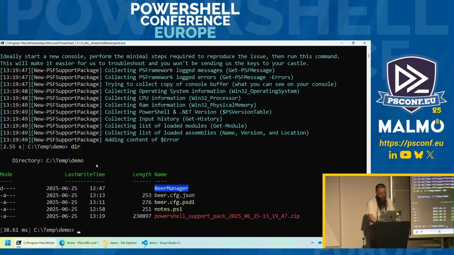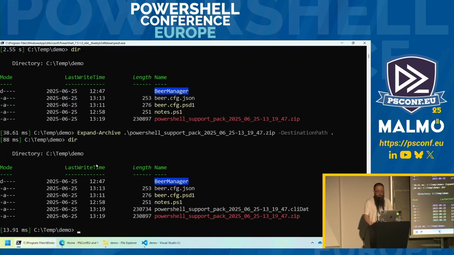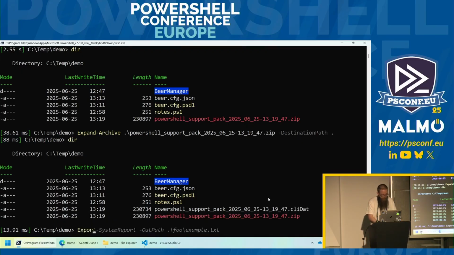But we've got the dump file here. So let's expand the archive, and I'm going to expand it in here. So now I've got this nice CLI.dat file. CLI.dat is the big brother of CLI XML, or the lean one, depending on what you're going to call it, and there's an Import-PSFCliXml.